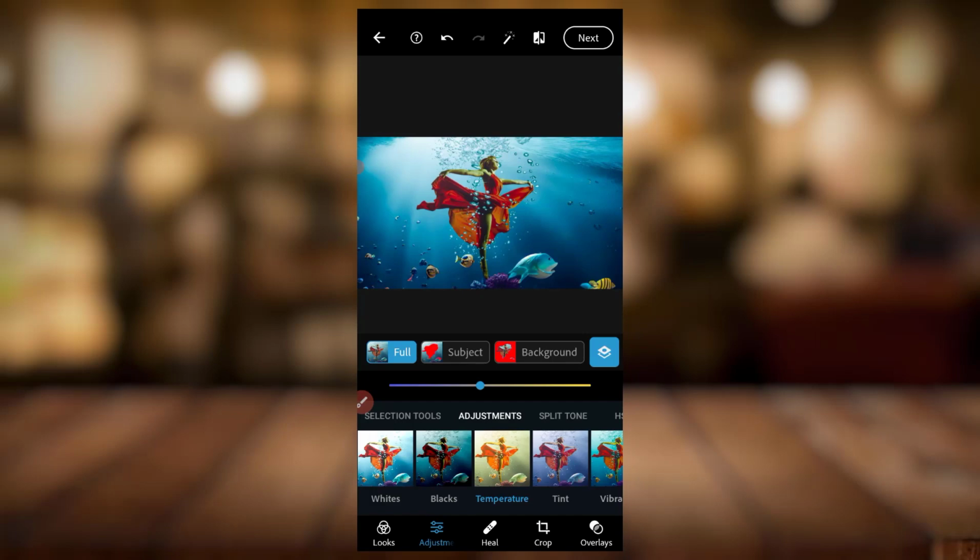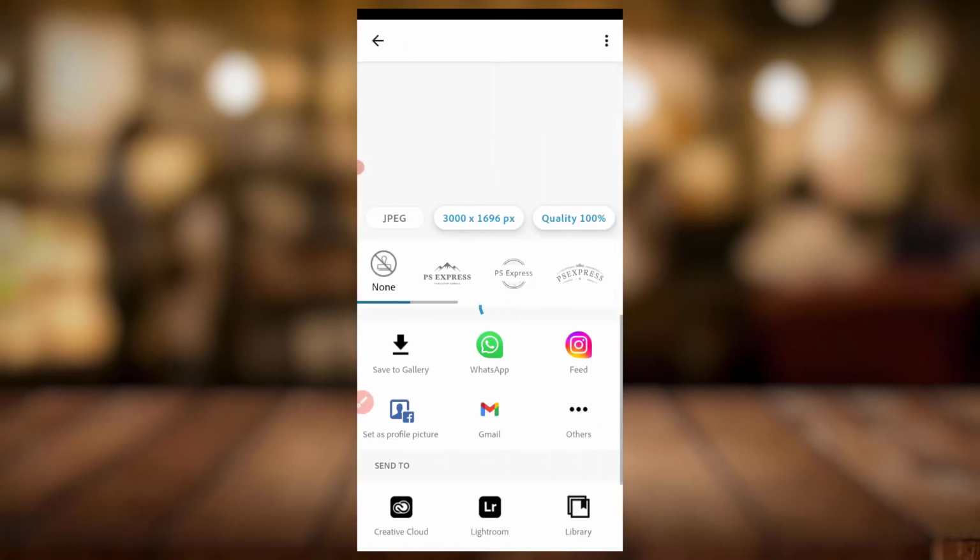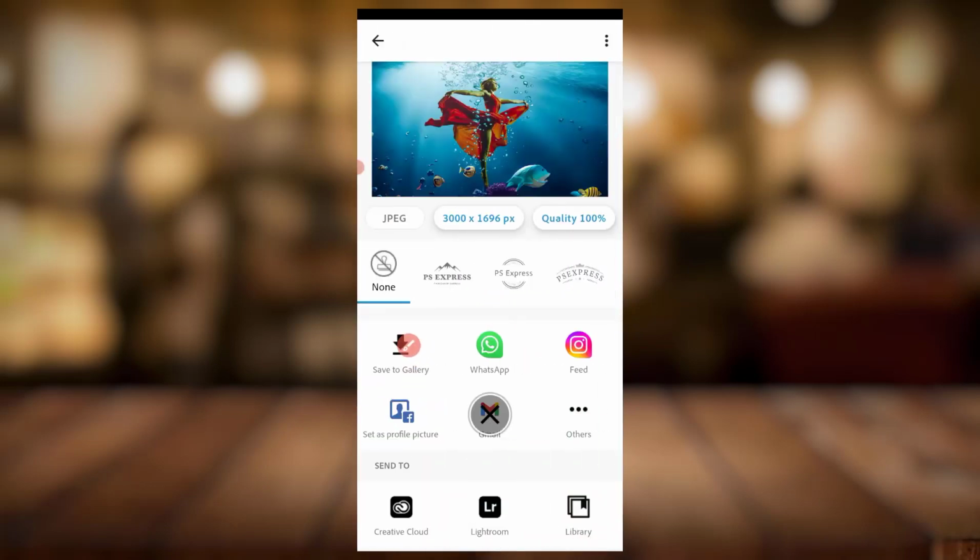So the next thing is come to next and tap save to gallery.